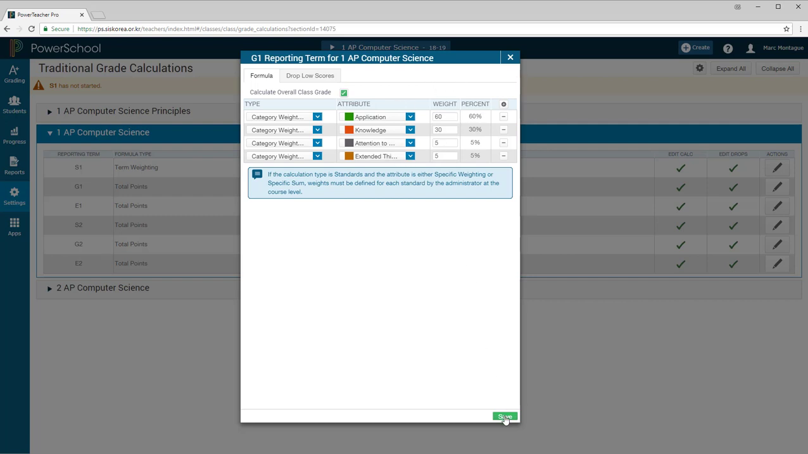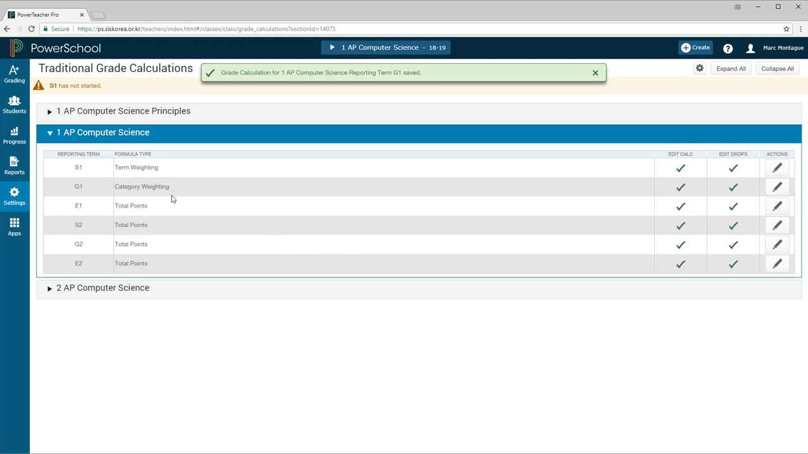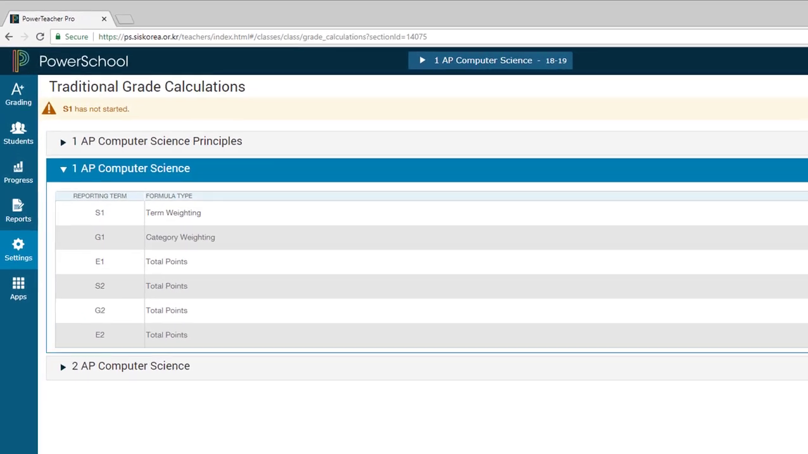So I'm going to click save. That's exactly what I want. And you can see that I've updated; it says category weighting. Now for my E1, that's my skills-based assessment that I give for the exam at Christmas time, I'm going to go over here and select actions.